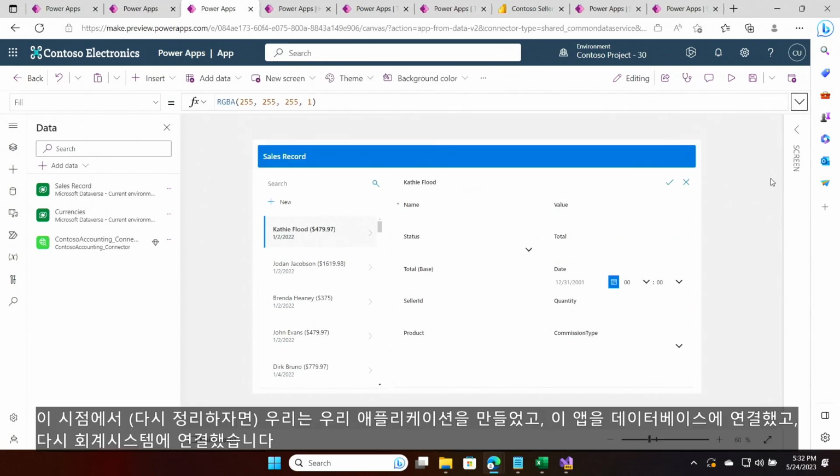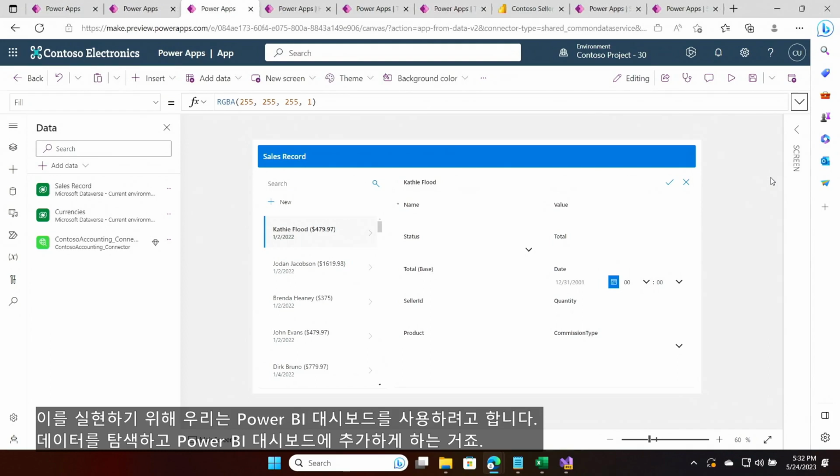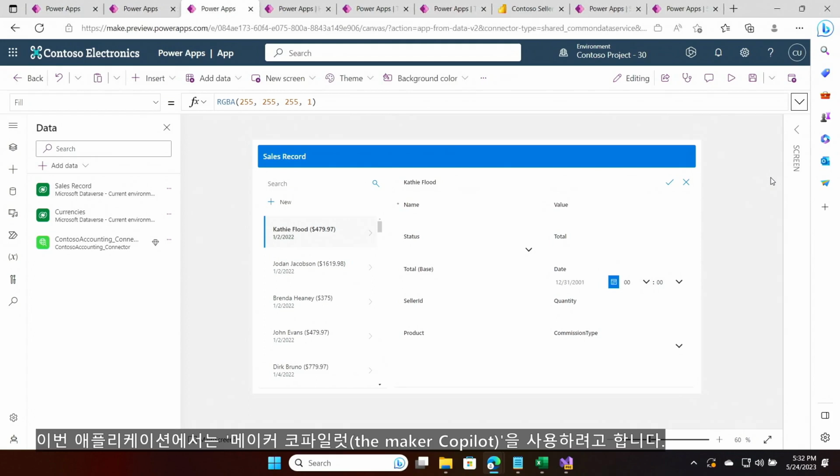So at this point, we have our application created, we connected to the database, we connected to the accounting system. What's next? So now that we have all of this, what we want to do is add a better data visualization to better understand the data that we have in the system. And to make this happen, we will use a Power BI dashboard that will let us navigate the data. And to add that Power BI dashboard in our application, we will use the Maker Copilot. So let's take a look.